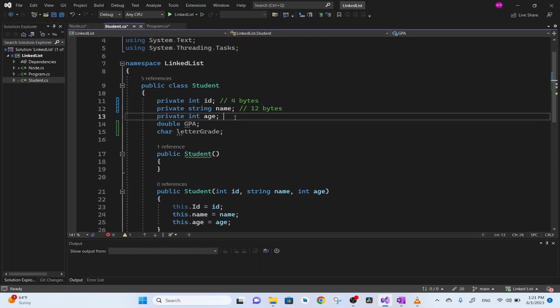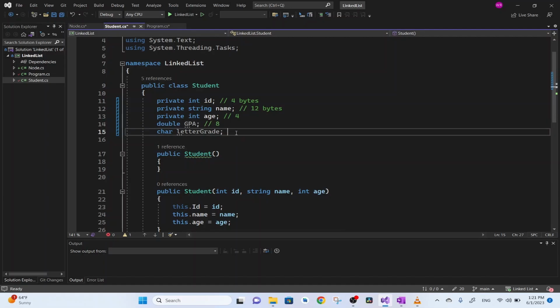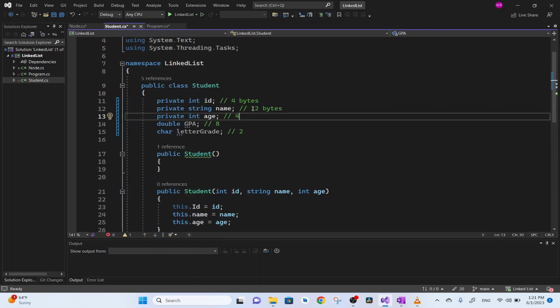Then we have integer age. This is again going to take 4 bytes. We have long GPA. We know long takes 8 bytes of memory. Then we have letter grade. A character takes 2 bytes of memory. So to calculate the overall size of this user-defined data type student, that's going to be 4 plus 12 is 16, 16 plus 4 is 20, 28, and 30. So an object of type student is going to take 30 bytes of memory.